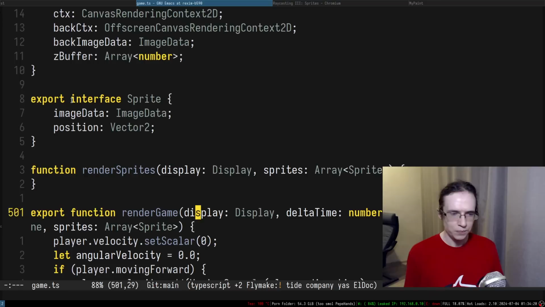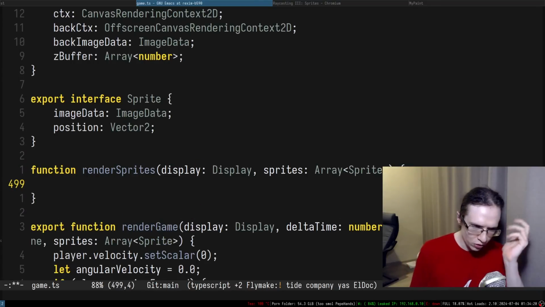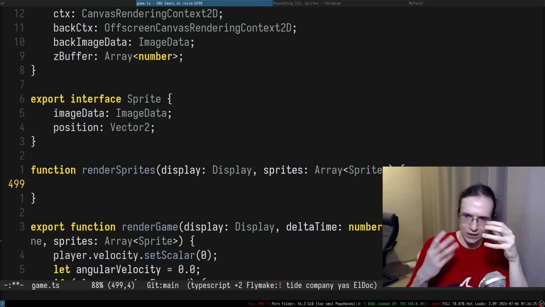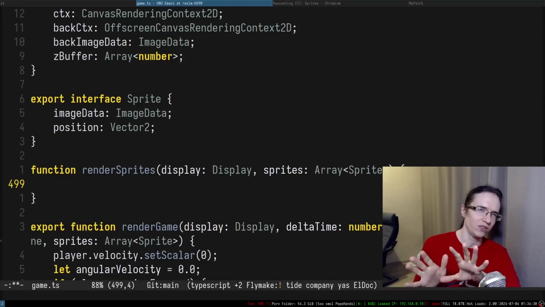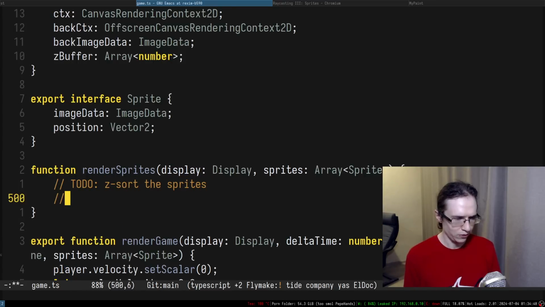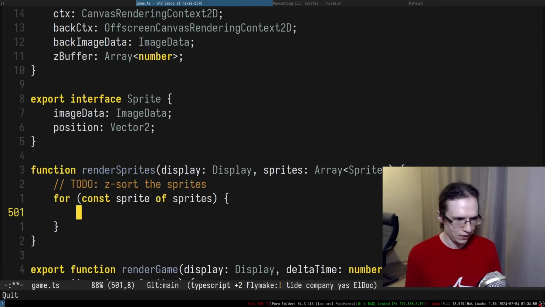Okay. So we're going to be iterating them. You're supposed to sort the sprites, but I don't really want to be sorting them right now. I'm more concerned with actually putting them on the screen, because we have only one sprite, so we don't have to be concerned with all of that. So I'm going to put a to-do: z-sort the sprites. And what we're going to do is loop through the sprites. Can I do something like const sprite of sprites? I think that's how we do that.